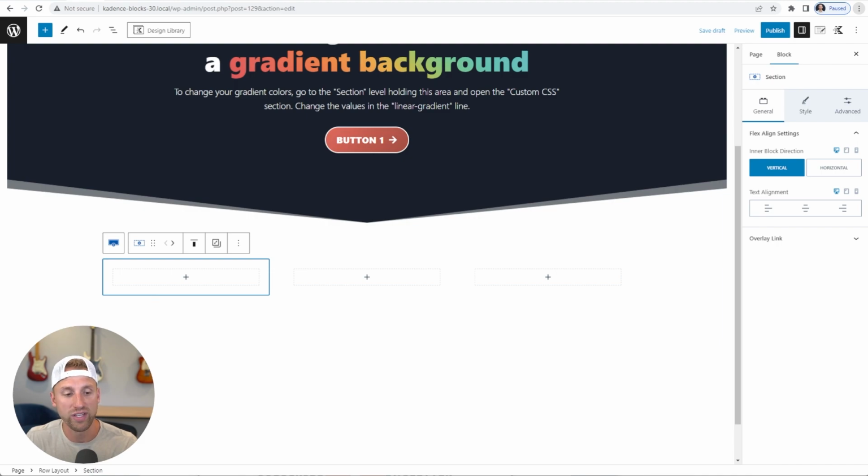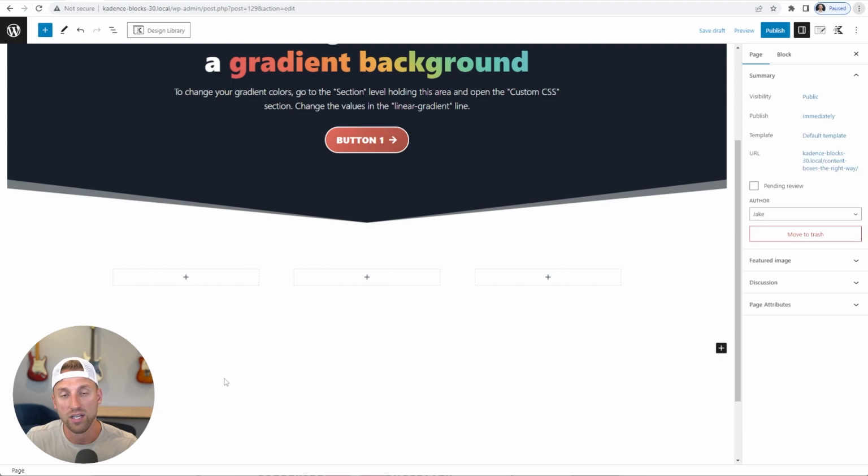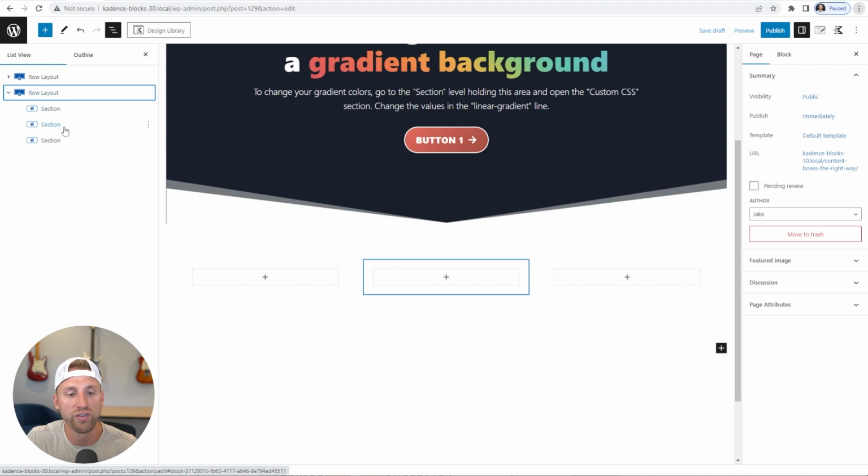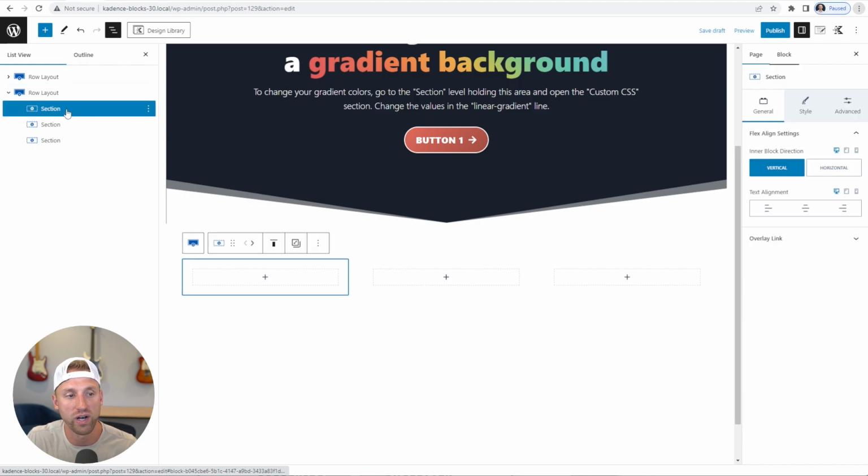And so when I click that, you can see in the bottom left here, it's a little hard to see, I'm at this section level now. Another easy way to select the section is if I go up to the document overview button here and choose that, you can see I can come down to the second row layout here and expand that. And when I hover over here, you can see the section get highlighted in the editor. And so I can choose the first section from here as well. And so I'm going to close out of this, and then let's style our section.